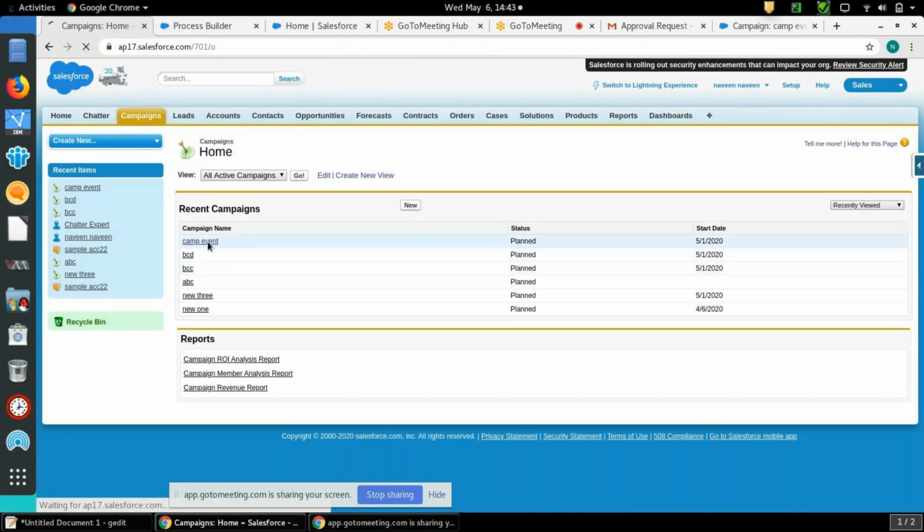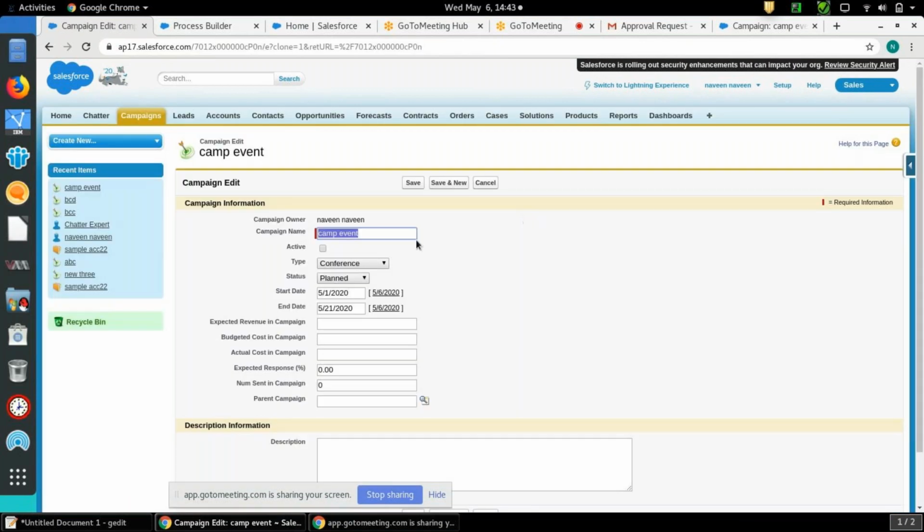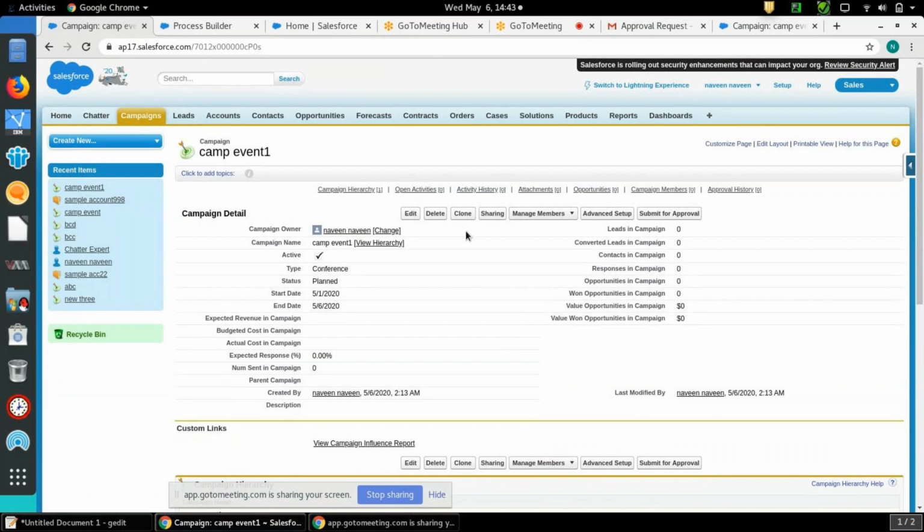What I will do is open that record and clone it. Camp event 1. So I'm selecting today's date, and for the entry criteria I need to select active. So it will go for the second condition. Click on save. Now the end date is today. So the record didn't get submitted for approval. You will see the submit for approval button, so this did not happen automatically.